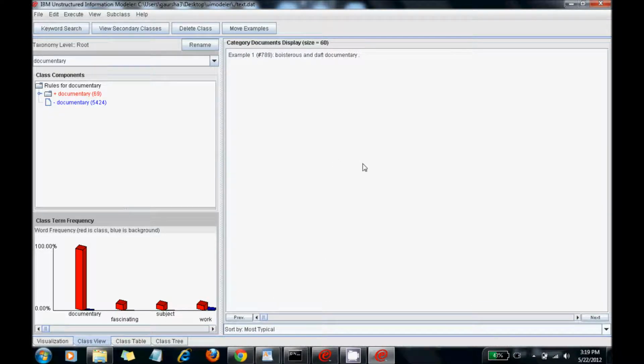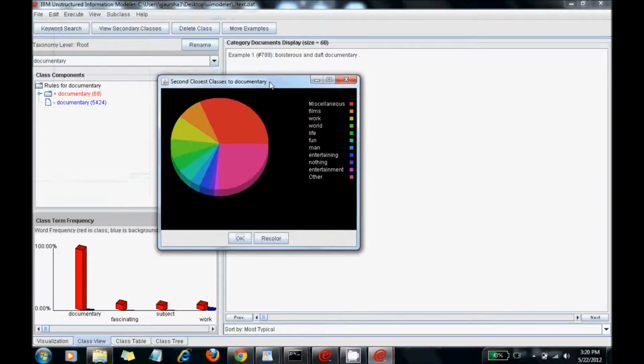And we can see the secondary classes to this particular documentary class. Secondary classes to any particular class are those classes to which the examples will be transferred in case of deletion of the original class.